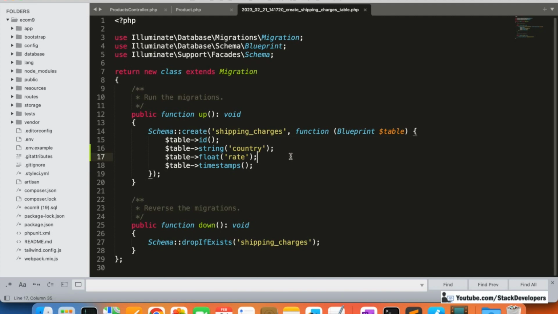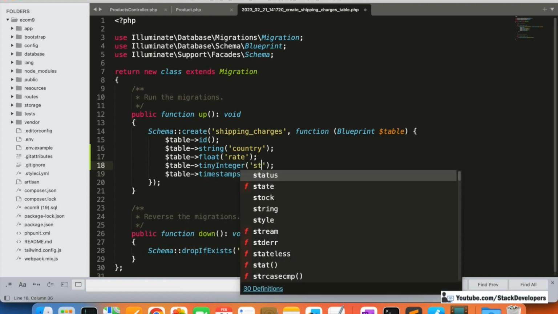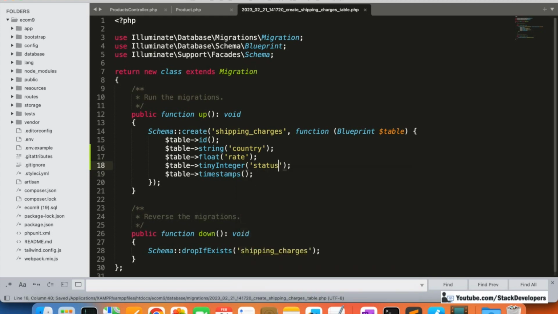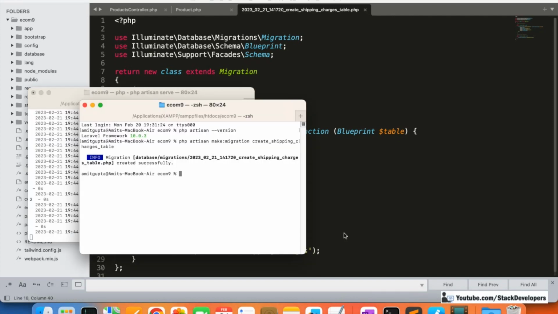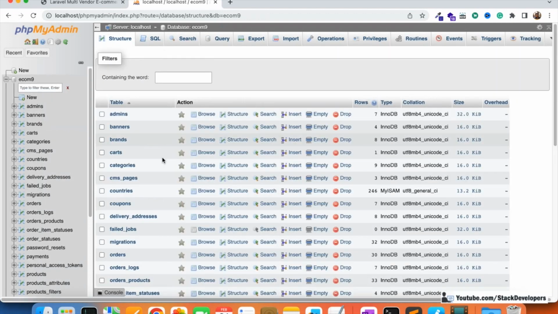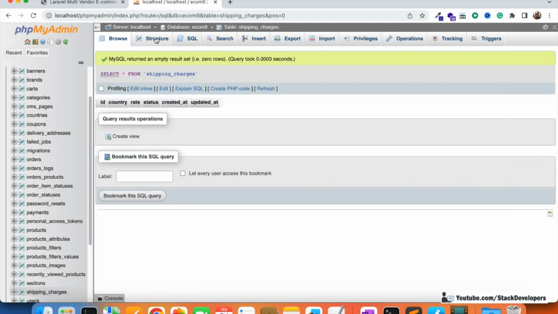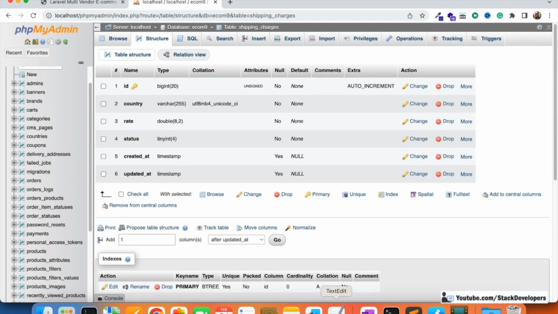Okay, so after that we are going to add the status, tiny integer, status. And now we are going to run the php artisan migrate command to create this table. So the table gets created, we are going to check here to see whether the table got created or not. Shipping charge is here. Okay, fine, it's created: id, country, rate, status, created, updated.